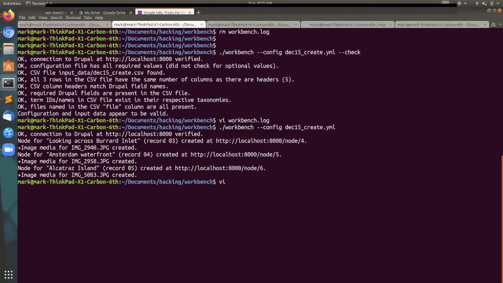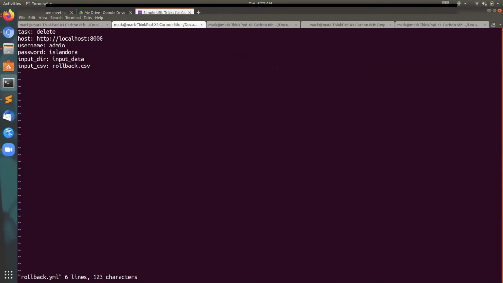And what I'm going to demo is that this rollback configuration file and a CSV file that it creates are exactly the same format and requirements as the delete task in Workbench. So you see here it says task delete.